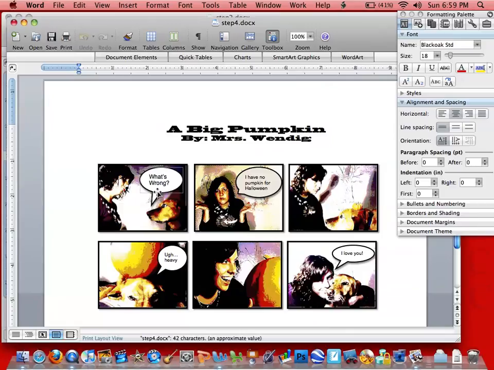So each speech bubble, the arrow is pointing to who is talking, and sometimes you don't need a speech bubble. Like for this one where my dog brings me a little pumpkin, I didn't really want any text in there, and that's okay because sometimes there's not text in an image. So now I've got my whole comic strip done. It's titled, it's got my name on it, I've got my pictures with a border, my speech bubbles, everything looks great, and it's time to print.